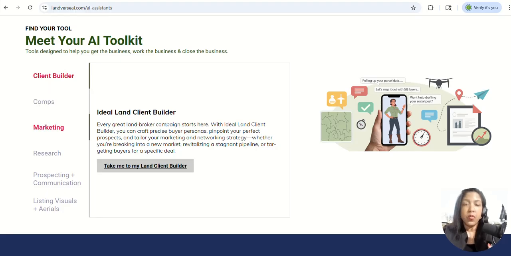We have one of my personal favorite ones, if you've never joined us on a call, the Ideal Land Client Builder. This is where all of your campaigns start, all of your decision making starts, where you find out who's in your market, who's buying, who's selling, what do they want, what are they concerned about, how can you get a leg up to add some value. You'll be able to find that here.